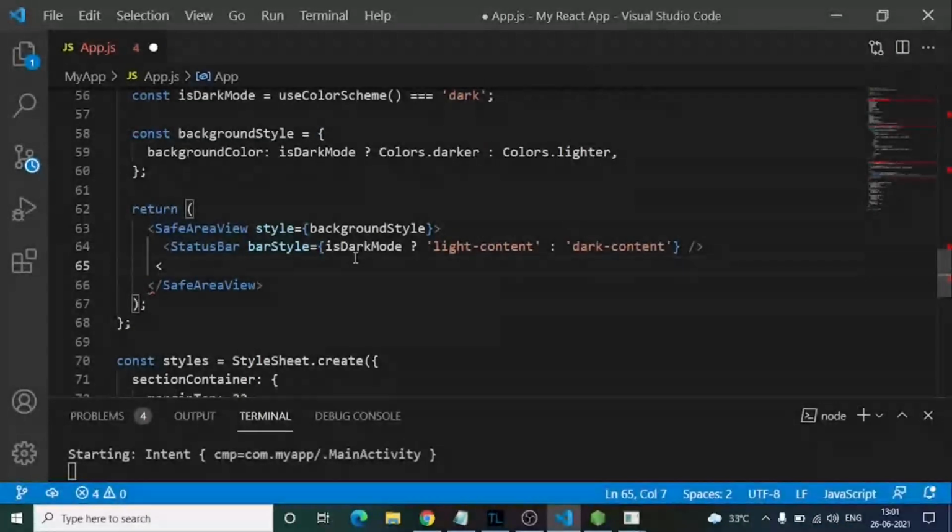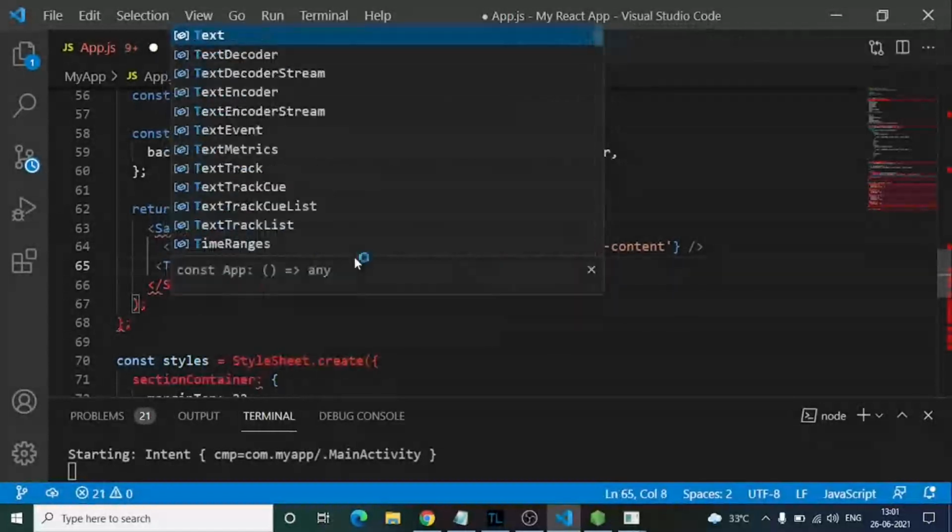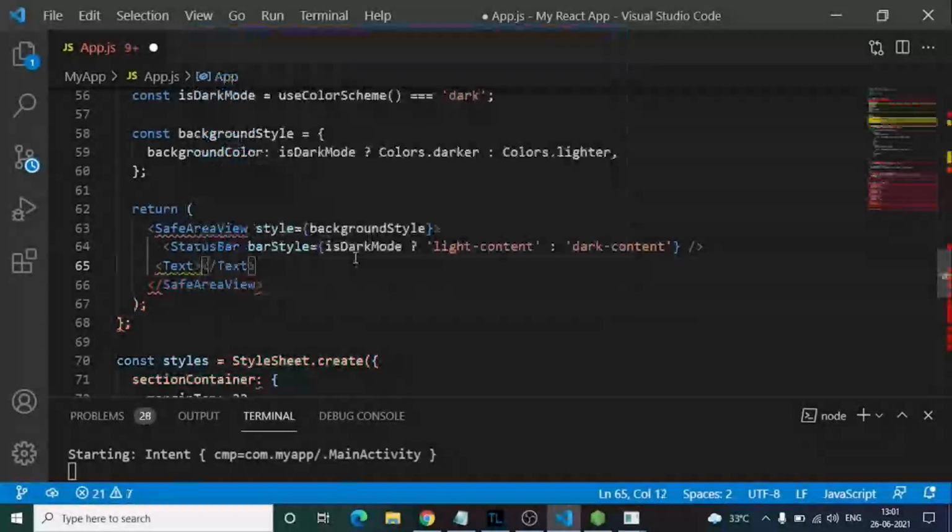And what we'll do is create our own text component here, and we'll write hello code and code.